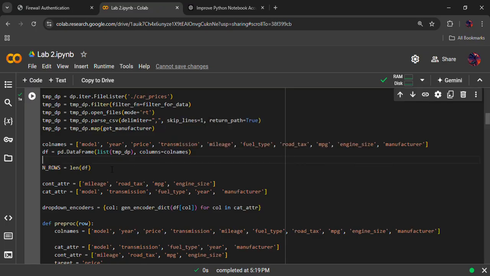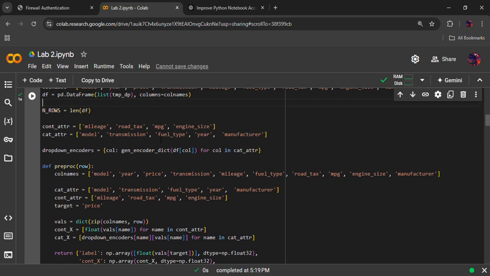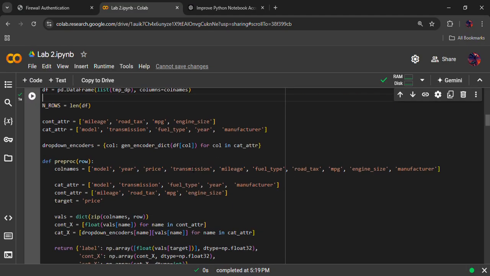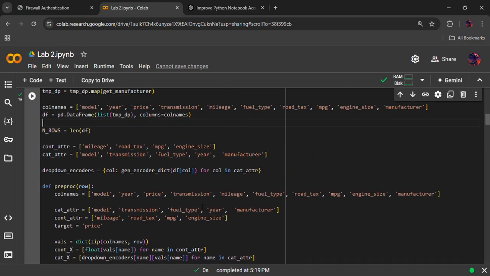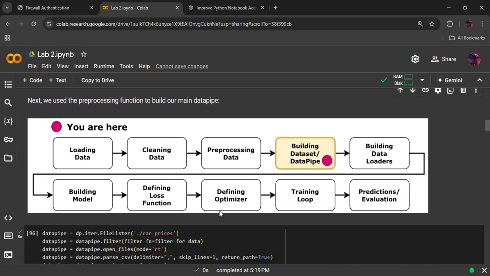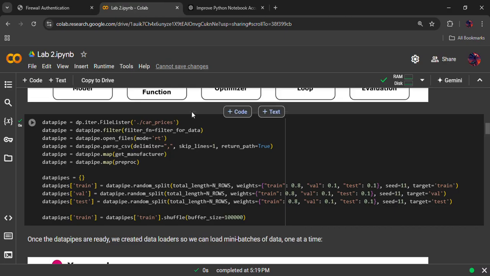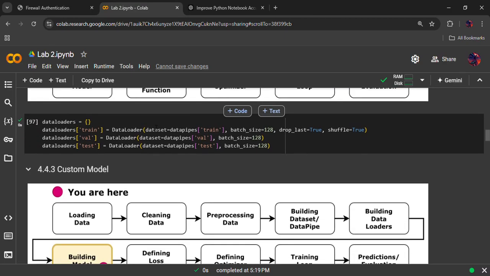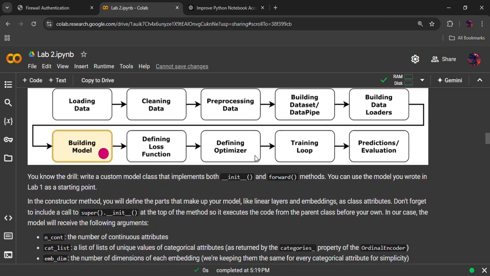So the first obvious change I made from the work was changing the year from a continuous attribute to a categorical attribute. I wanted to see how the change would impact the model. I did that here as well as here. So I ran it. Then I did this to build the data pipe, and here to build the data loader with the batch size of 128.